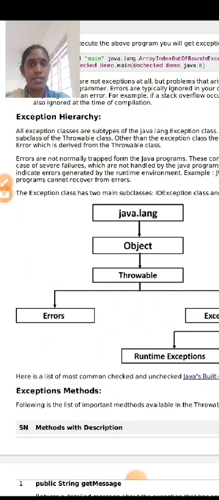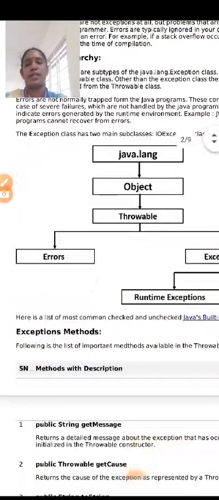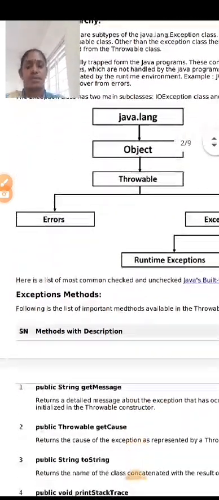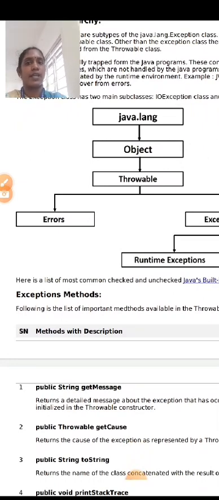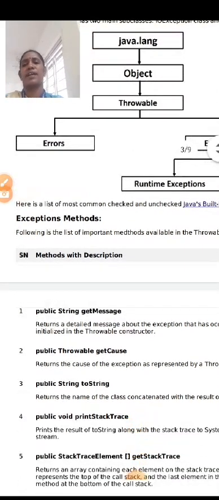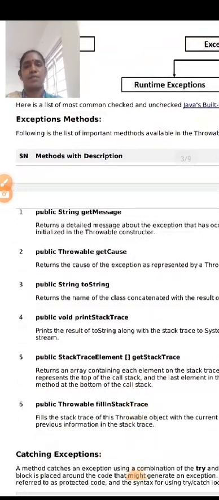Then what are the various methods available to get the exception? Simply, I have a method called String getMessage(). The getMessage method is used to get the type of exception that arises during execution. So using this method, I can see what type of exception has arisen in my program. Similarly, we have different methods such as Throwable getCause(), String toString(), and stack trace. Like that we have various methods.